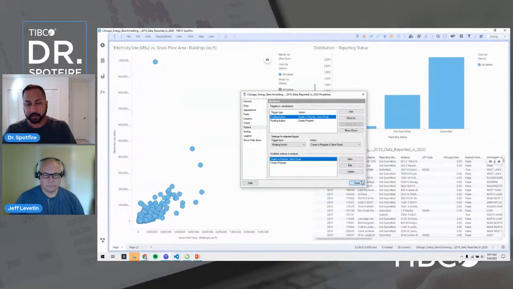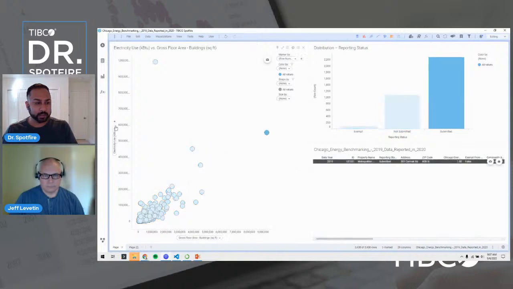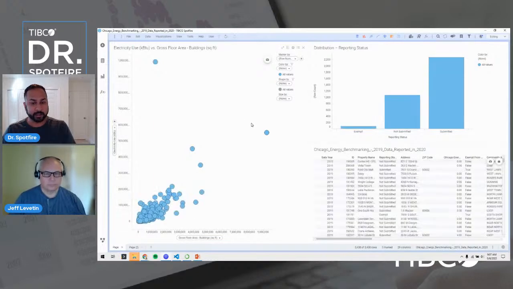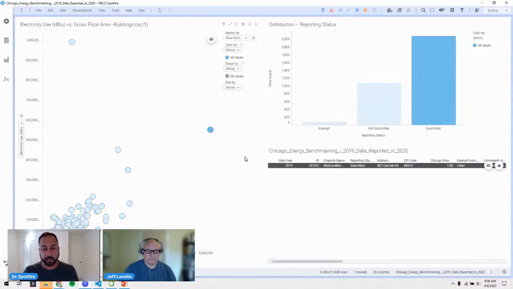The first one I'm going to do is actually create property and send email. And so I can drill in on different properties. This is looking at the square footage of the floor area, and this is looking at the electricity usage on the y-axis. So we can see that, let me make the screen a little bit bigger, these are some of the higher usage, bigger buildings with a higher electricity usage. And I want to maybe submit this to Salesforce and create a property.